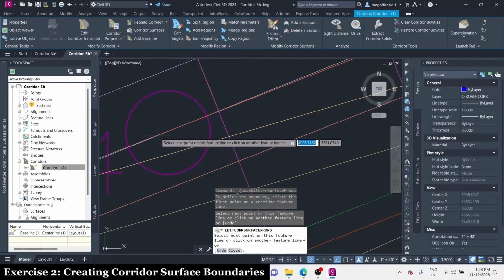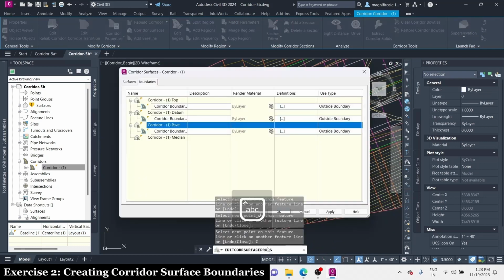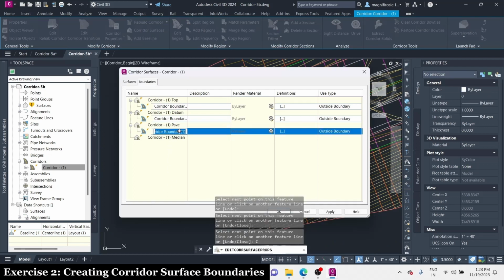Select the feature line in Circle 10. In the Select a Feature Line dialog box, select EPS. Click OK. Pan to the beginning of the corridor, and select the feature line along the right inside edge of the paved shoulder within Circle 4. On the command line, enter C to close the boundary.